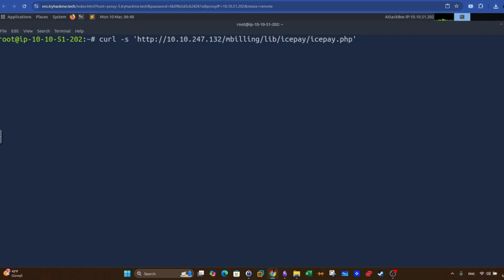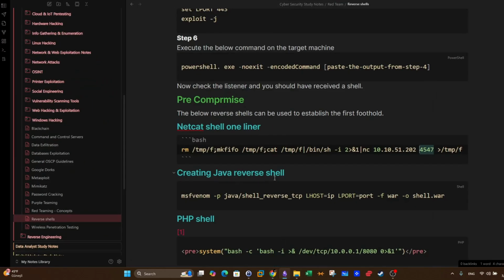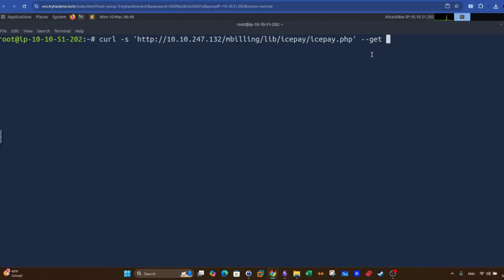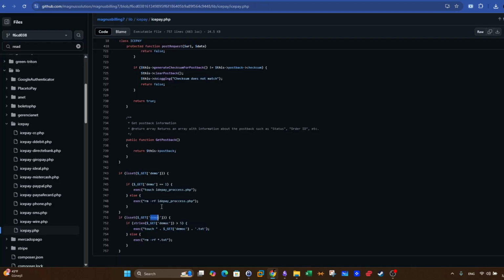Next, we define it as --get, and then we use URL encoding, because let's go back here. You see the one-liner has a lot of characters, spaces, and so on. So we want to properly encode this. That's why in curl we can use --data-urlencode, right? And then we provide the parameters. Don't forget that we need to provide the demo C parameter.